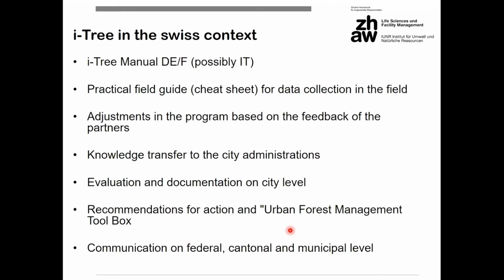We have some deliverables already. We translated the iTree manual into German and French, possibly Italian, which is not sure yet. We have a practical field guide called the cheat sheet, which was established mainly by Naomi Zürcher for data collection in the field. So it's really easy to assess these data.